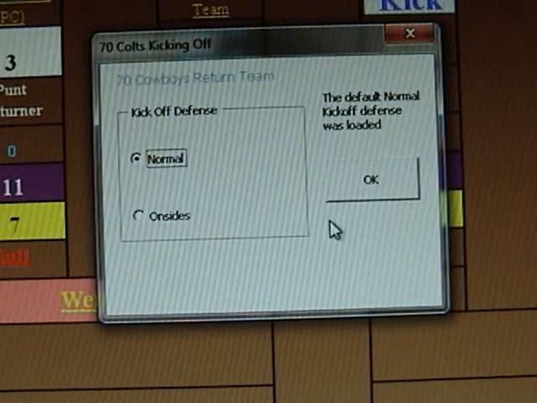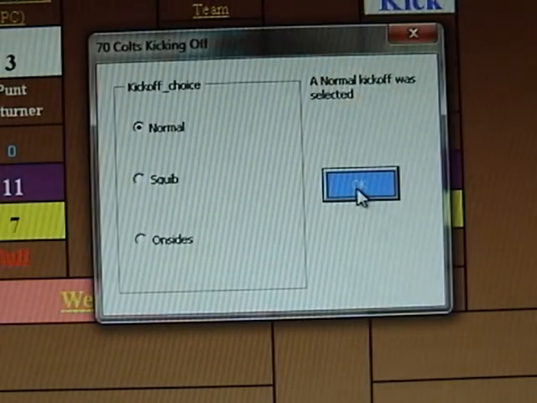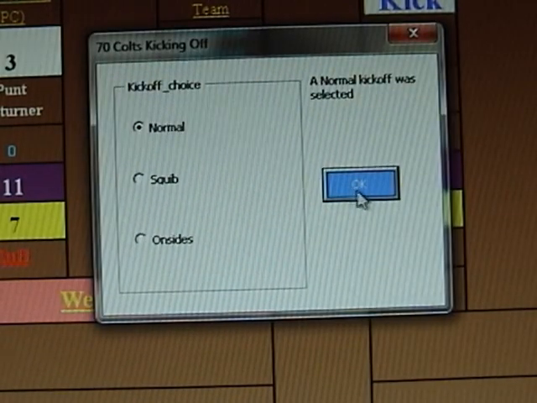Okay, the utility is now telling us default, we're going to be in the normal kickoff defense, the Cowboys return team that is, and up here the Colts are kicking off. Now let's make it a normal kickoff.